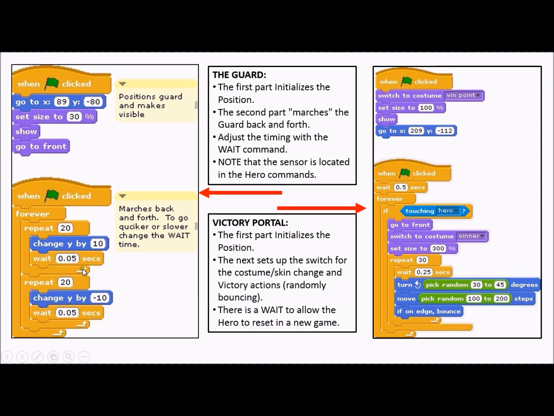If you need more time for the hero to be able to get under the guard, if it's too quick, you can change that time. If it's too slow, you can change it, make it shorter.